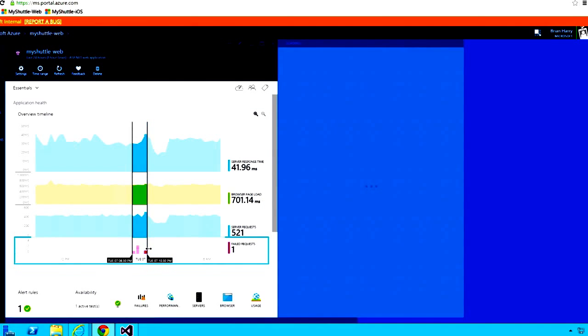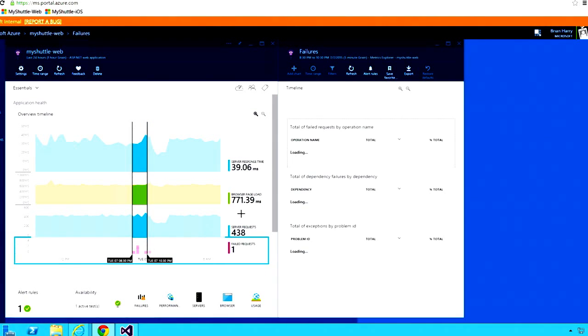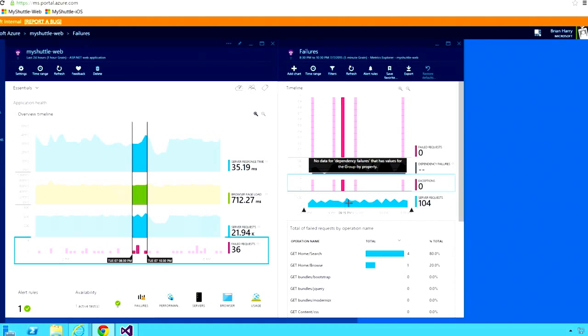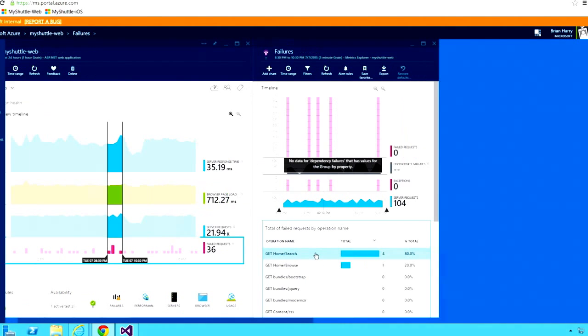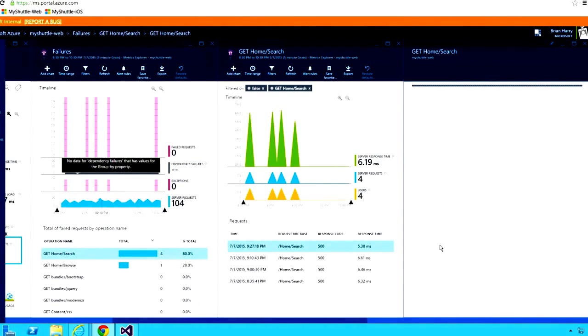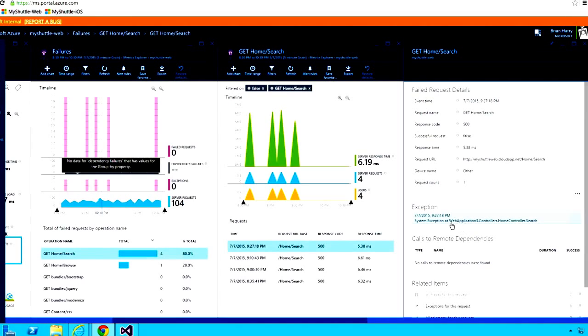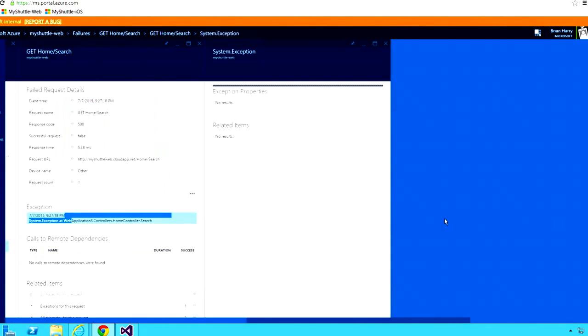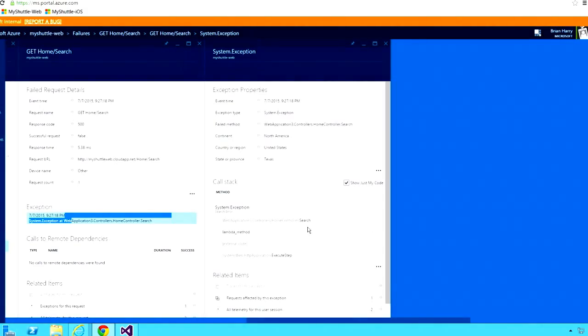I'll pick a time range. And I'll see all of the pages that failed in that time or experienced some kind of error. I see this home/search had a problem, so I'll drill into that. And I had 4 failures, and I can see when they were. I can drill in very quickly to one of those failures to see what happened with that failure. And from here, I get details on the exception and on the request.